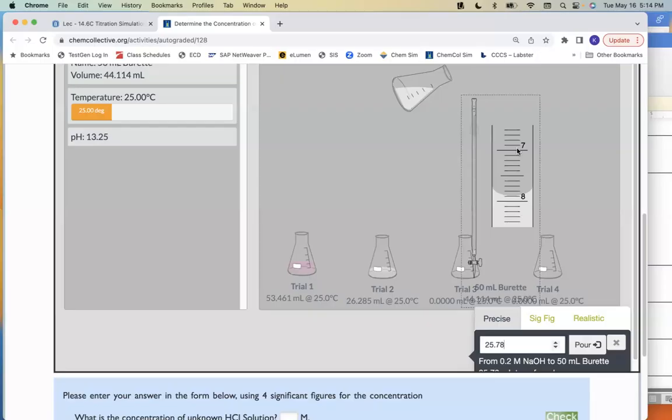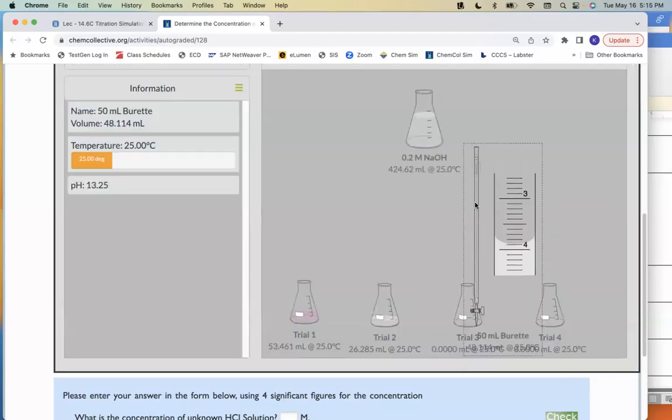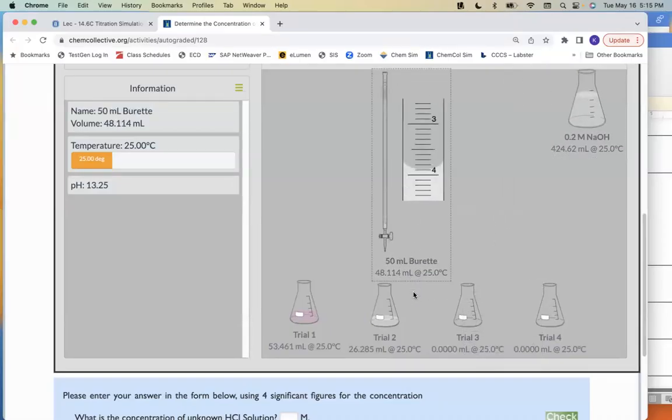So now I'm back up a little under. Maybe I want a little bit more. If you really want to start with a full burette, maybe add another 4 mil, click pour. I'm now between 3 and 4. I'm good. I'm not going to try to get it to 0. That's really not the point. Okay. Now my burette is full again.